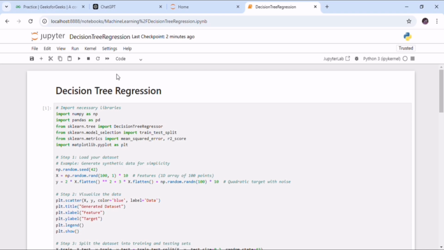Today I am going to walk you through an exciting machine learning technique called Decision Tree Regression. We will explore its working and I will also explain the Python code step by step. If you are using Jupyter Notebook like me, this will be easy to follow. So let's get started.